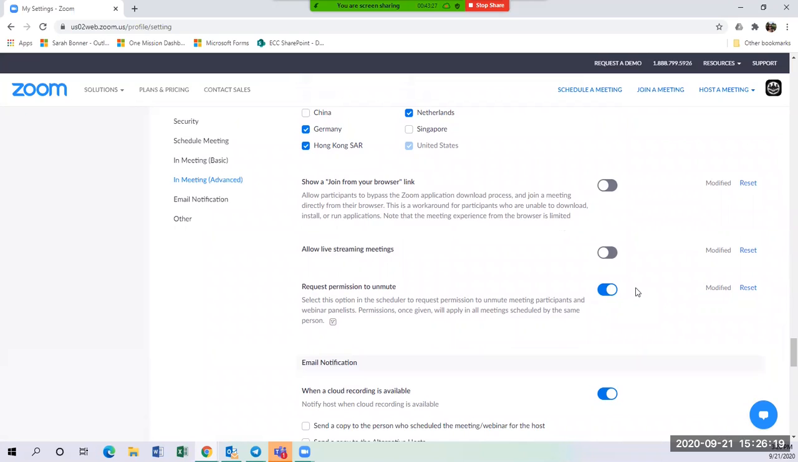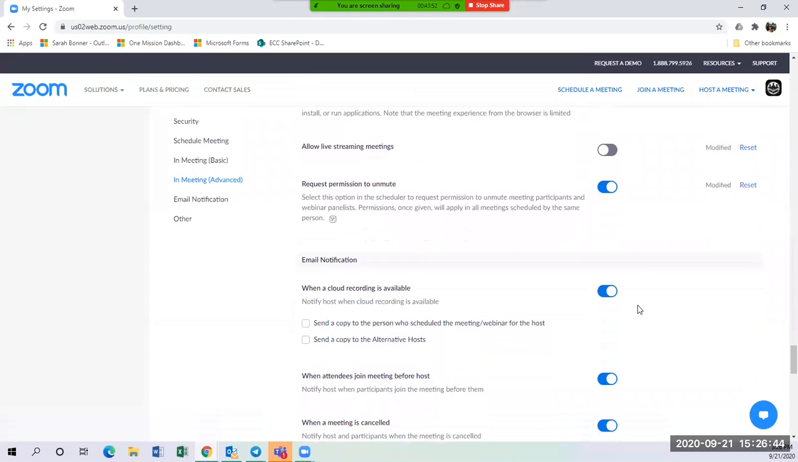Another thing is request permission to unmute. I think that's something good. So if someone doesn't know how to unmute or isn't unmuting, you can send them a request as a host or co-host and help them to unmute themselves.